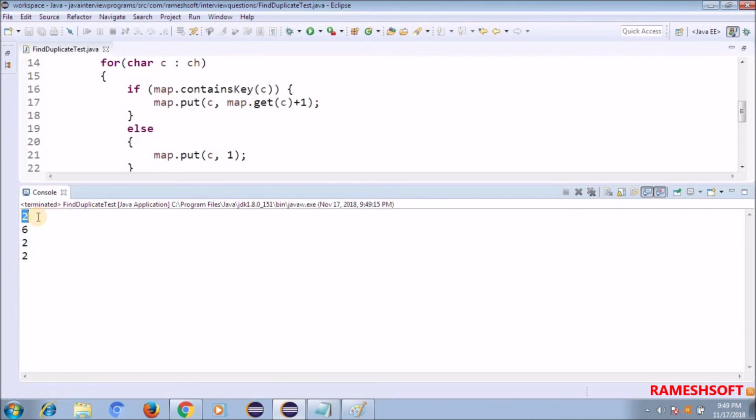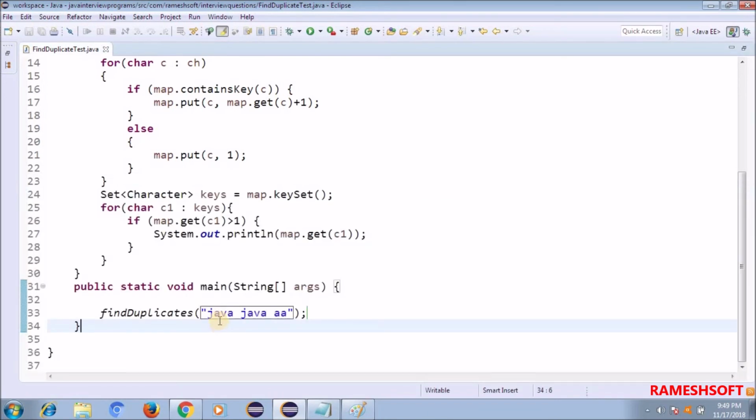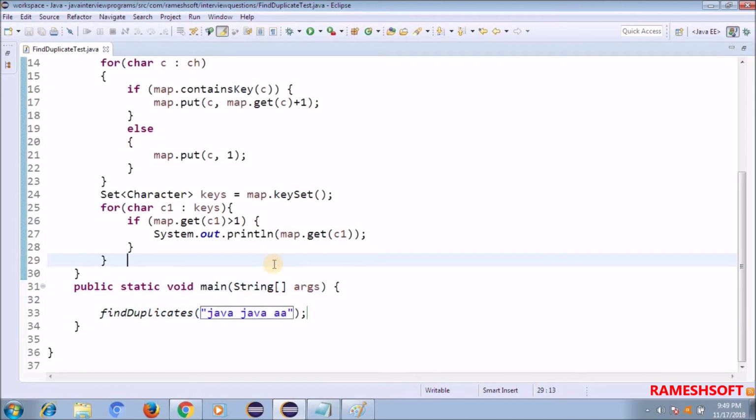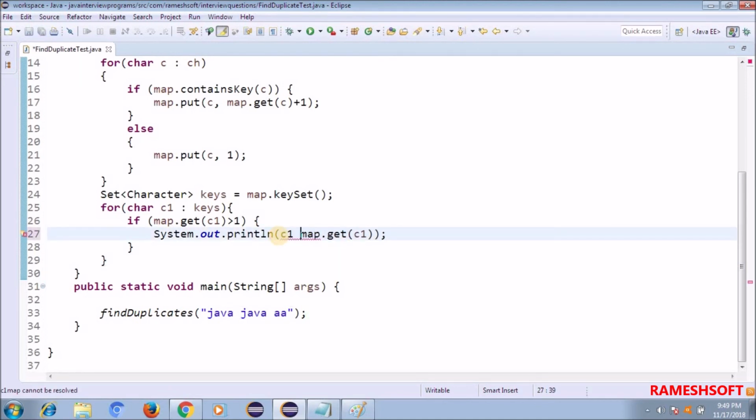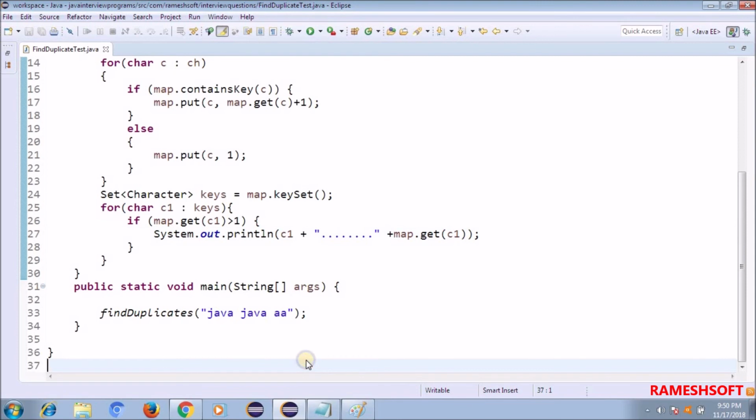But what I want to do is differentiate: what is this 2, what is this 6, what is this 2, what is this 2? I want that differentiation. So A how many times is there? 6 times. J how many times? 2 times. V how many times? 2 times. I want that, right? How can we get it? See here, now what I'm doing is map dot get of, and I'm printing C1 plus. Now observe this.